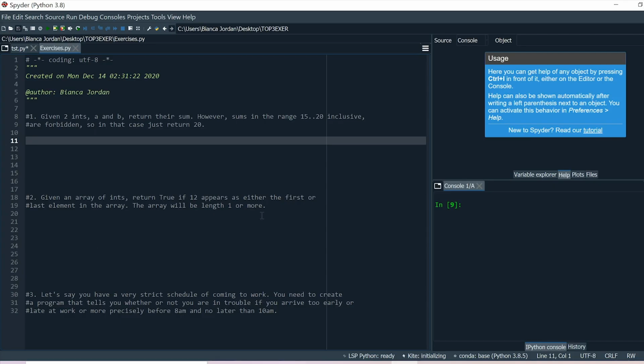For the purpose of this exercise, we're going to be using the Spyder IDE, which is part of Anaconda. Here on the left side, you're going to be writing your code, and on the right side, we have the console where you're going to be able to see your results. For this tutorial, I have prepared 3 exercises that are going to take you through logic, list comprehension, and we're also going to do a warm-up exercise. So let's go ahead and get into it.